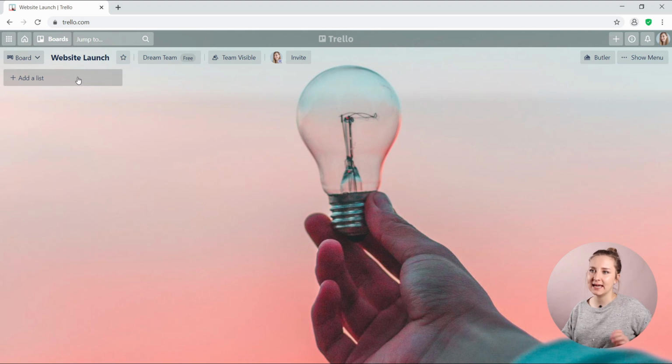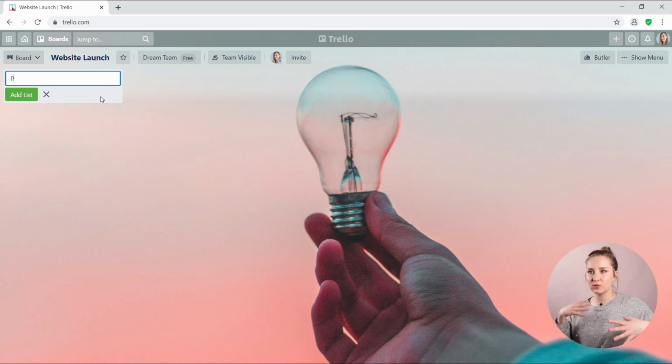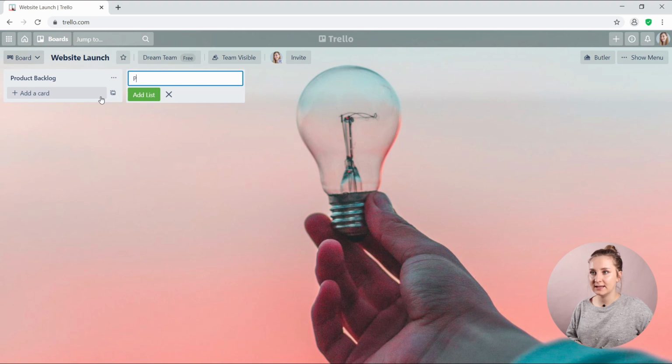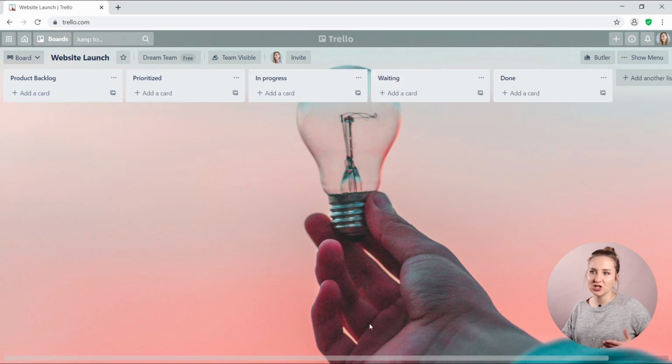So let's say we'll set it up with the Kanban board style. So let's say product backlog first. So this will be a backlog of our different tasks. Going ahead, let's say prioritized. And just to give you an idea, again, product backlog would be all the different tasks that need to be accomplished before your website launches and to enable that website launch.